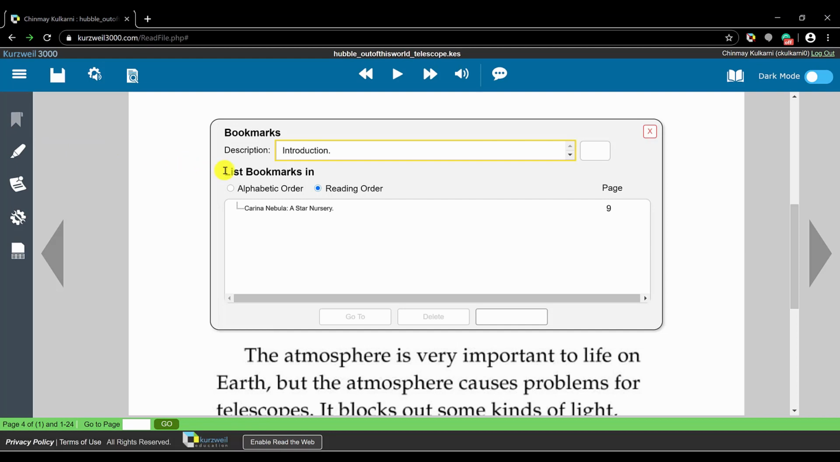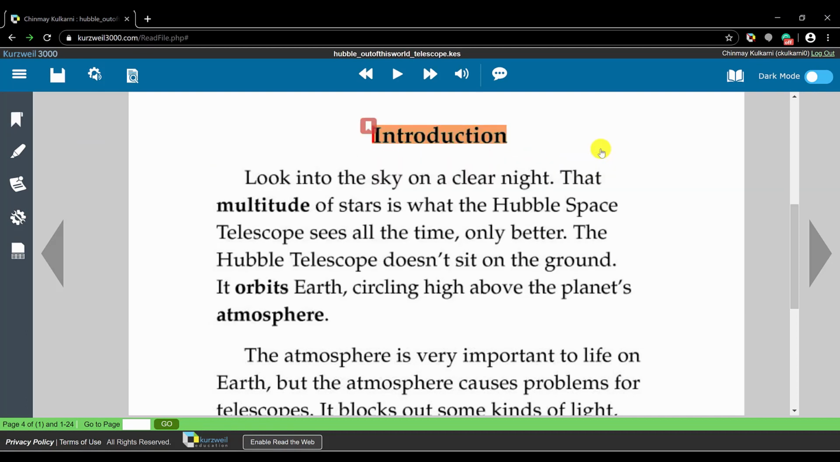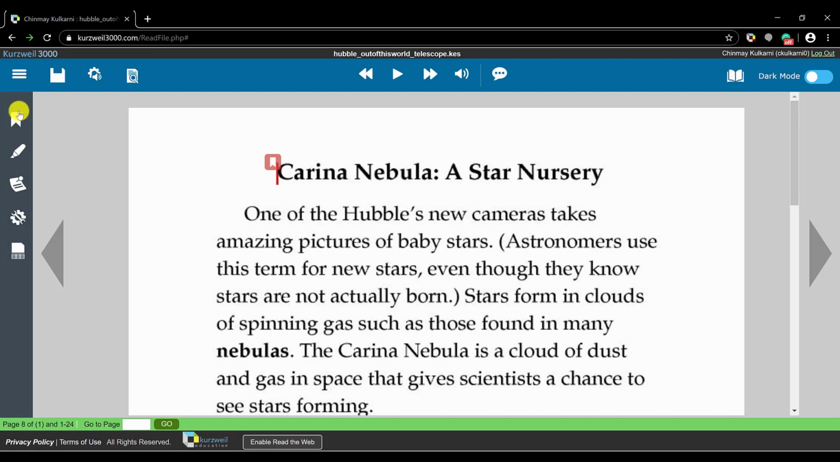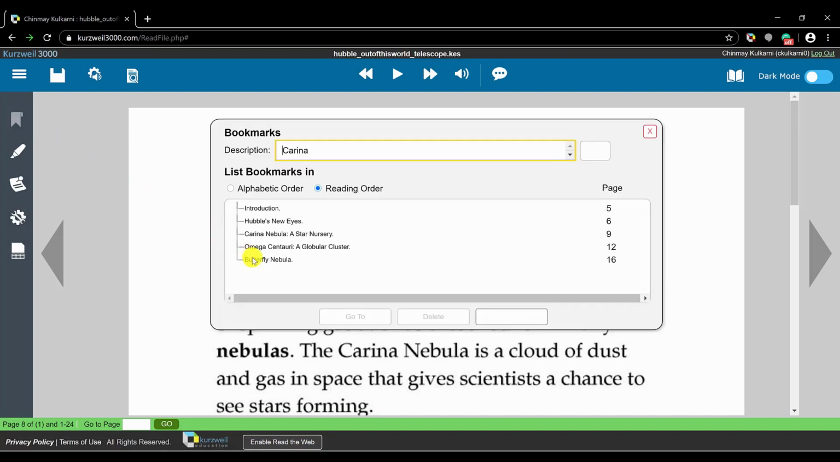The Bookmarks dialog box will open. You can edit the title of the bookmark if you like. Click Add when ready. A small bookmark icon will appear on the page. You can now easily navigate to any part of your textbook by bookmark. Click Bookmarks, then select the bookmark you want to visit. Butterfly Nebula. And click Go.